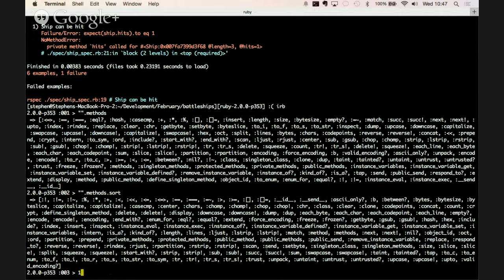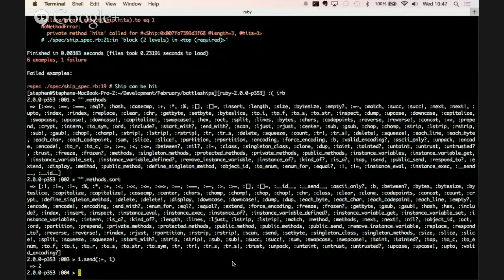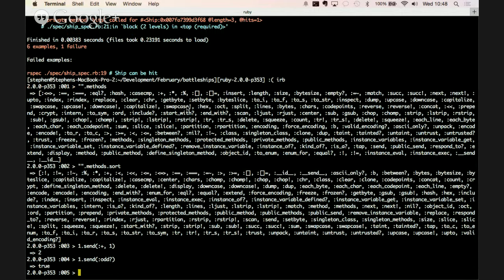So if I go 1.send, the name of the method as a symbol, plus, and the argument I want to pass it, 1, what's this going to equal? I'm doing 1, send the method plus as a symbol with this argument 1. I think I'm disappearing off every end. Is that better? Oh, the return value. Sorry. There you go. So if I ask it's odd, it's going to say true and even.